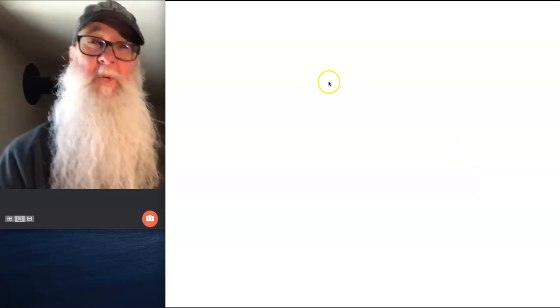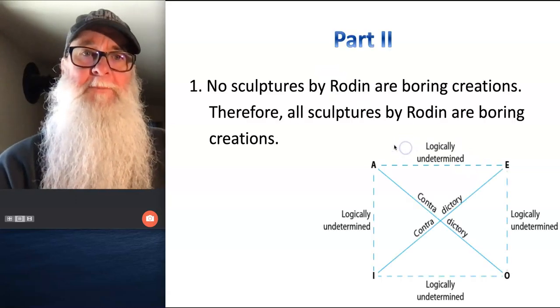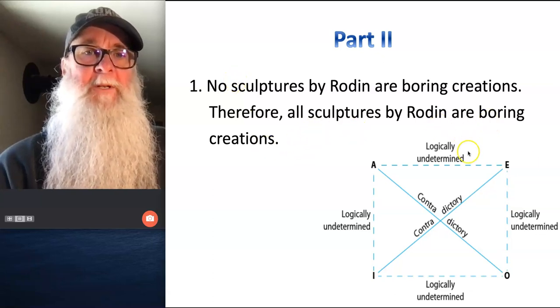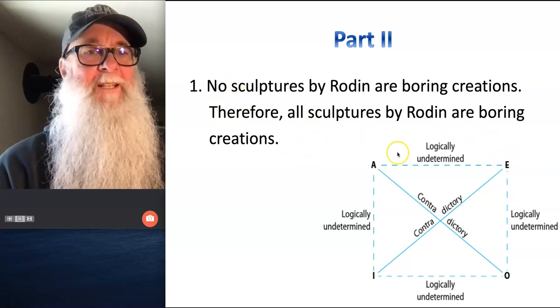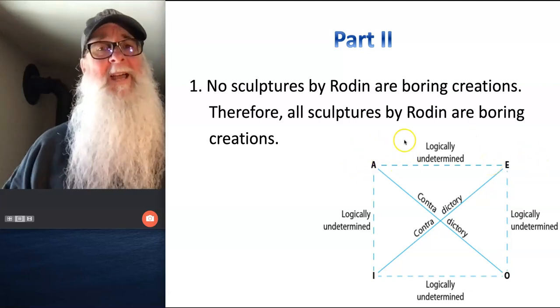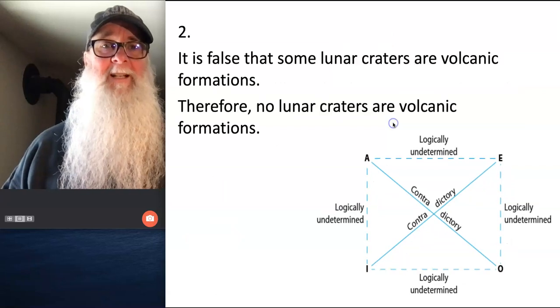All right, let's check your work from part 2. Number 1: All right, no sculptures by Rodin are boring creations, therefore all sculptures by Rodin are boring creations. The premise is an E statement, the conclusion is an A statement. The relationship between them is logically determined. That tells me this argument is invalid.